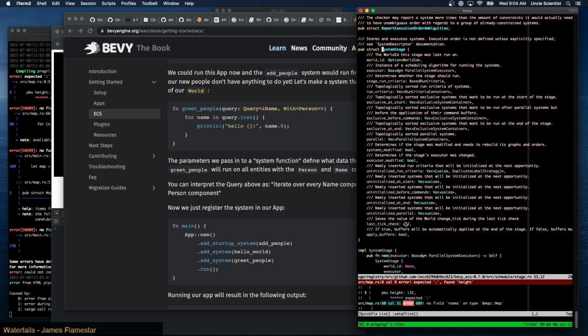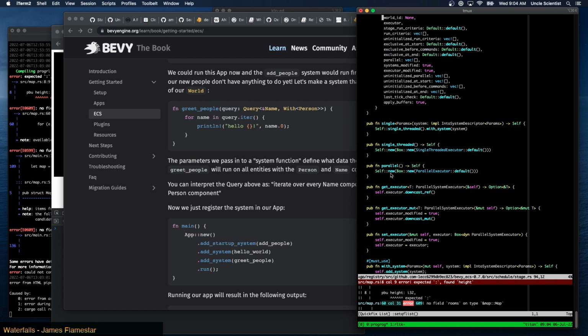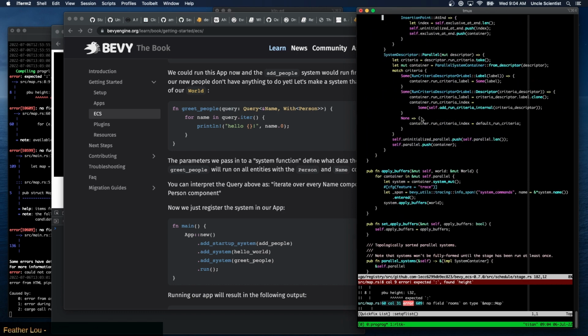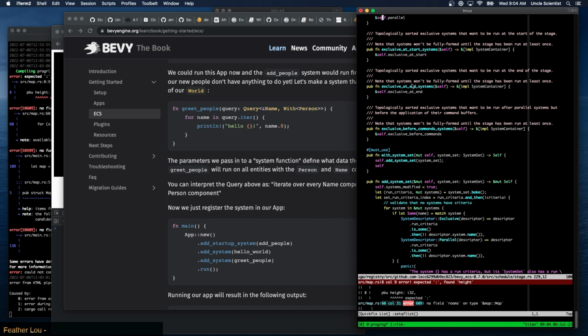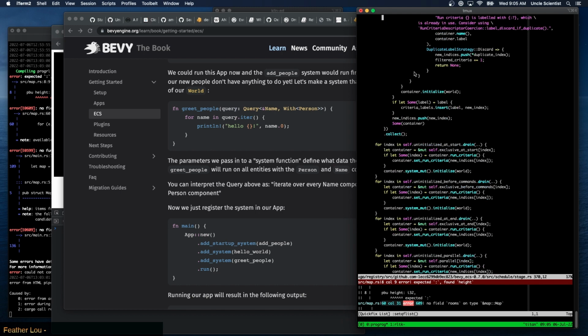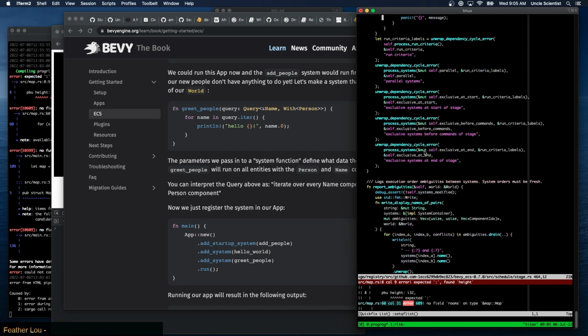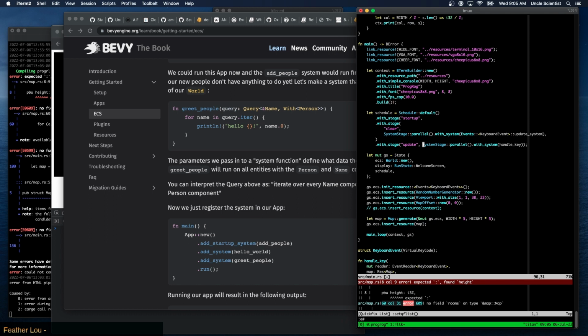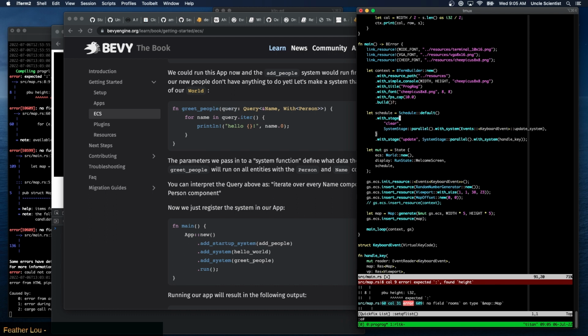Wow, there's a lot. There's single threaded parallel, get executor, set executor with system, add system, add system inner. Is there an add startup system? Exclusive at start systems. Exclusive at end systems. Oh, this is just at the start of a stage. Initialize systems. Rebuild orders and dependencies. Okay, so these are all private functions now. So we've run out of, there's only three: parallel, single threaded, and single.